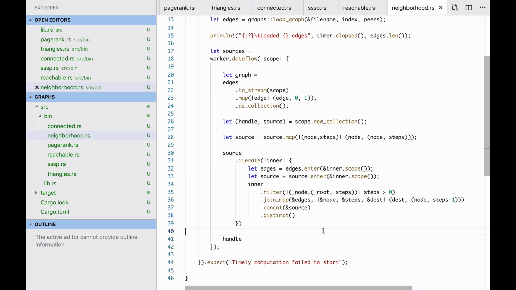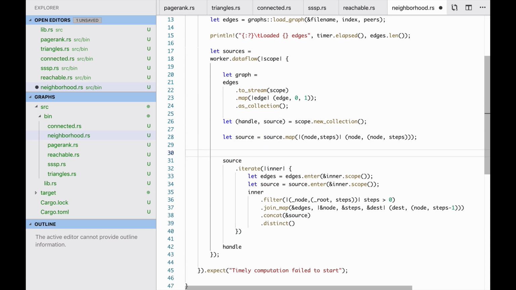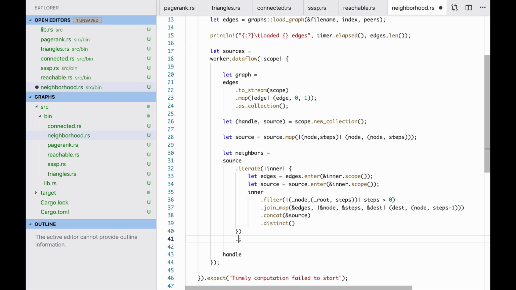All right. Yeah, look at this. This looks plausible to me. We're going to get out of source neighbors be this. And perhaps we should do that thing where we throw away the steps and do a distinct. So let's actually add that in too.